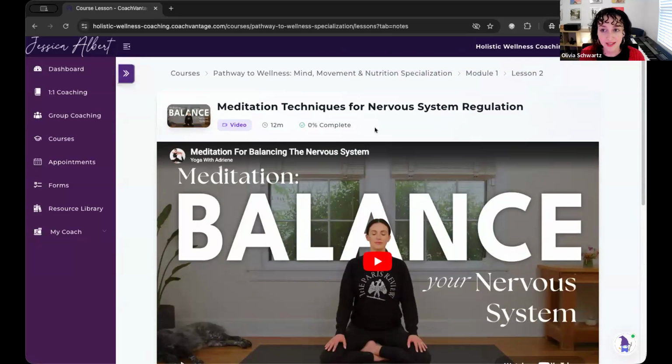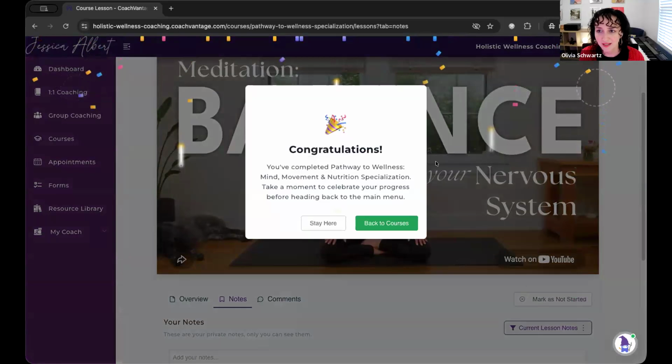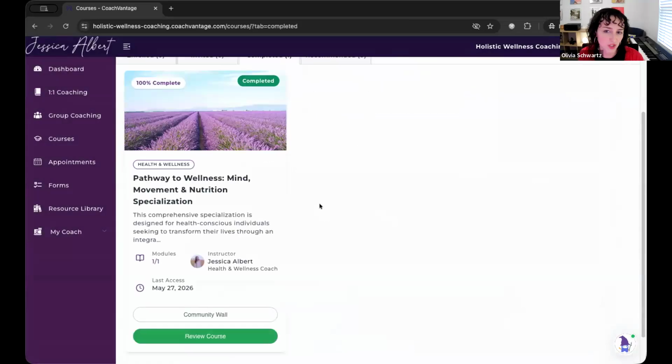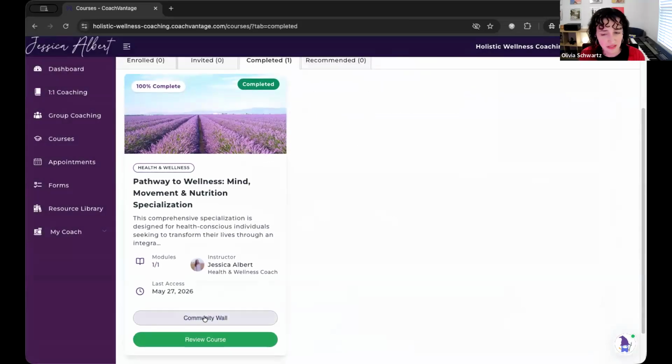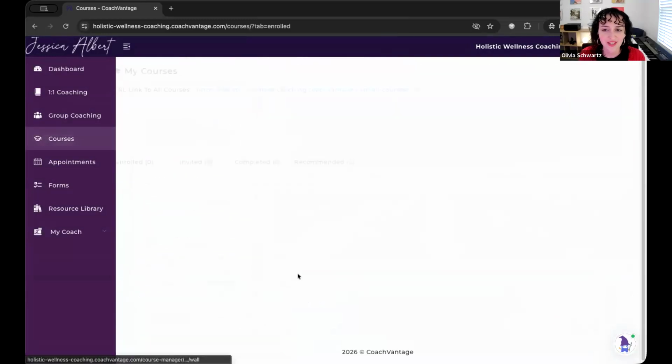So yeah, it makes it super easy for her to just go through. She can mark a lesson as completed, and in this case, it's actually a whole module that's been completed. That's pretty much what she would see on her end. She can also see the community wall here by selecting the wall, and that's how she can comment back and things of that nature.